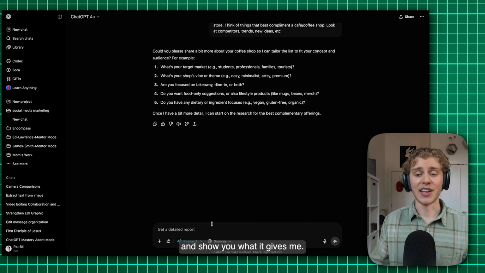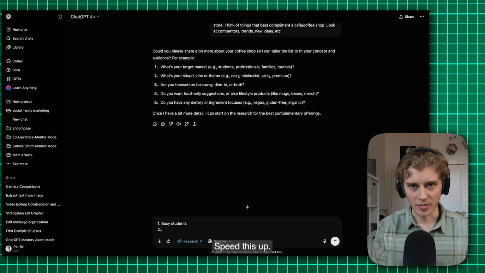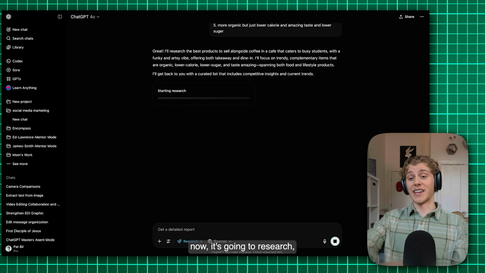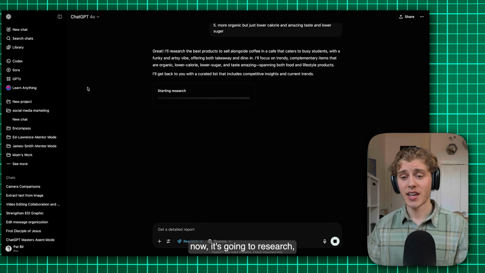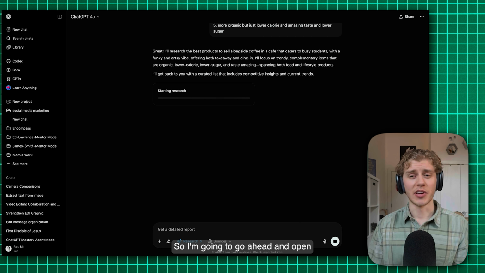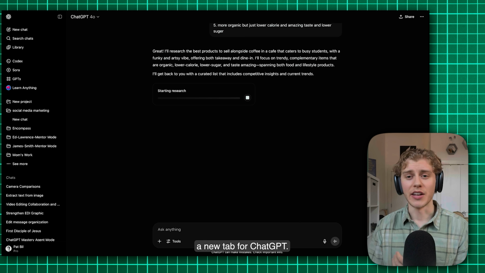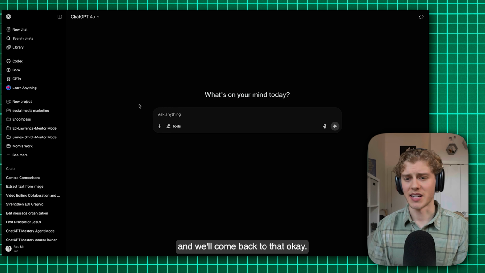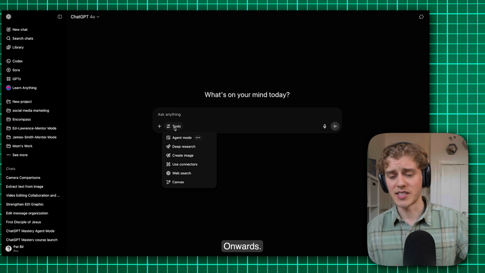So I'm going to cut ahead and show you what it gives me. Speed this up and cut that part out. So as you can see now, it's going to research and it takes a bit of time. So I'm going to go ahead and open a new tab for ChatGPT and just keep going and we'll come back to that. Okay, onwards.